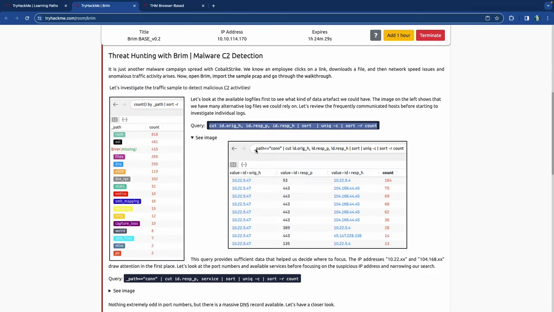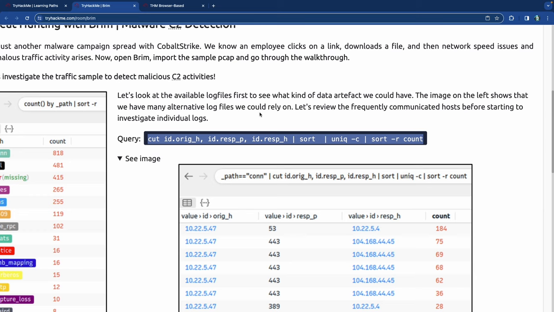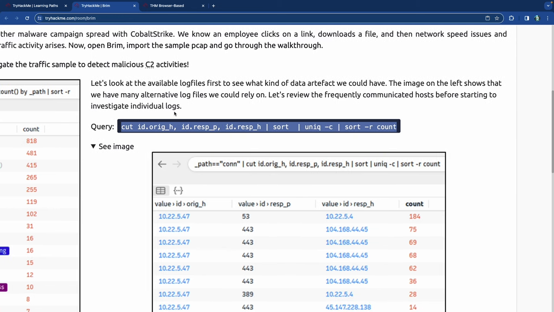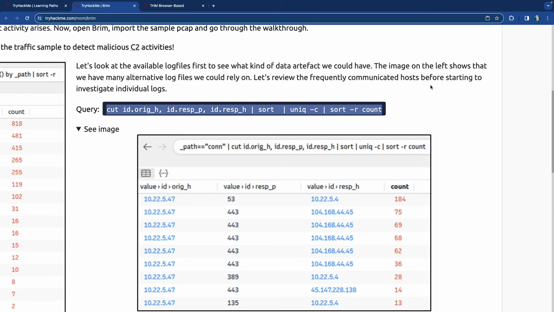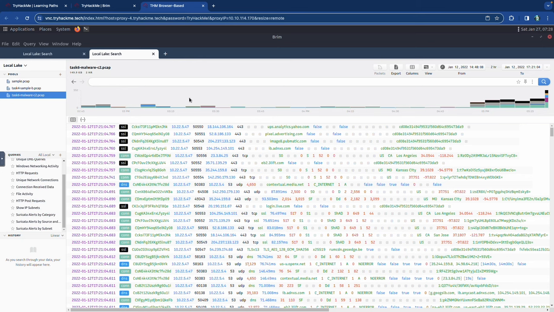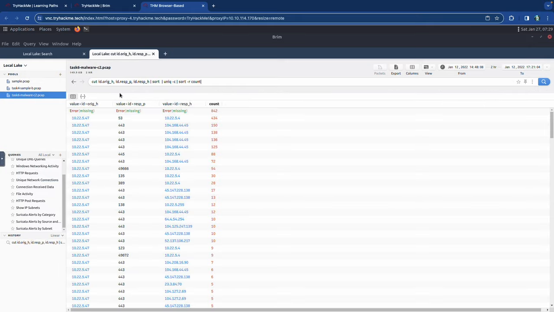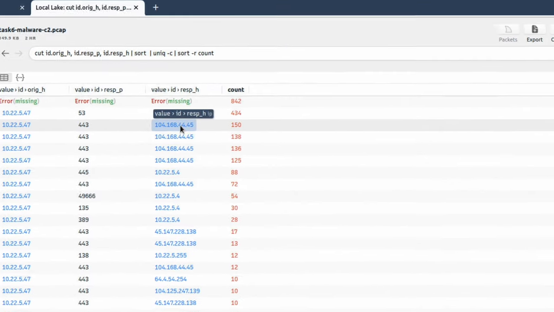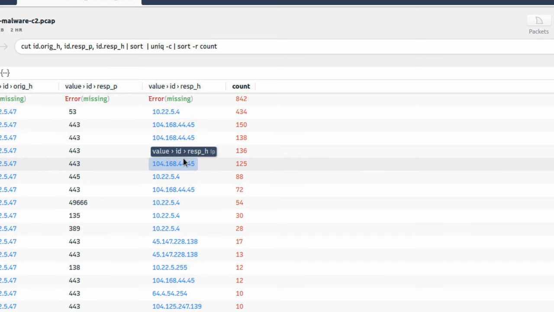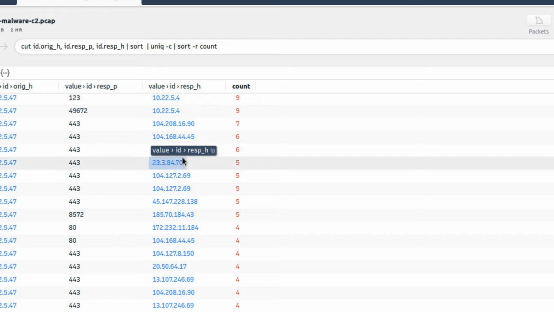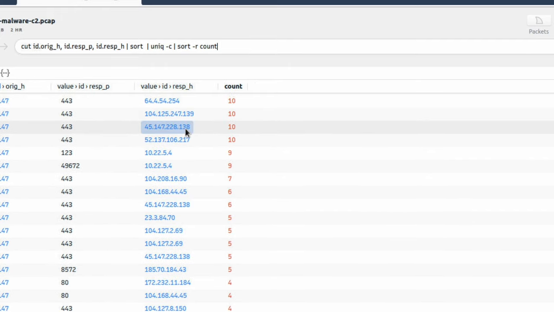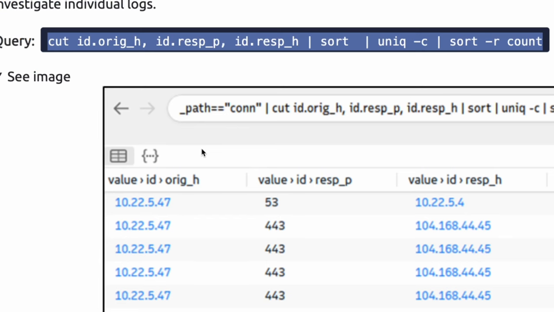So the first query is this thing, and it's supposed to say, let's look at the available log files to see what kind of data artifacts we could have. The image on the left shows that we have many alternative log files we could rely on, and we could look at the frequently communicated hosts before starting to investigate logs. So we already know that the one that starts with 104 is probably Cobalt Strike. There's a bunch of IP addresses, but there's one right here that starts with 104. So this could potentially be Cobalt Strike. And it doesn't seem to be. No, there's a bunch that start with 104, so that doesn't tell us much.